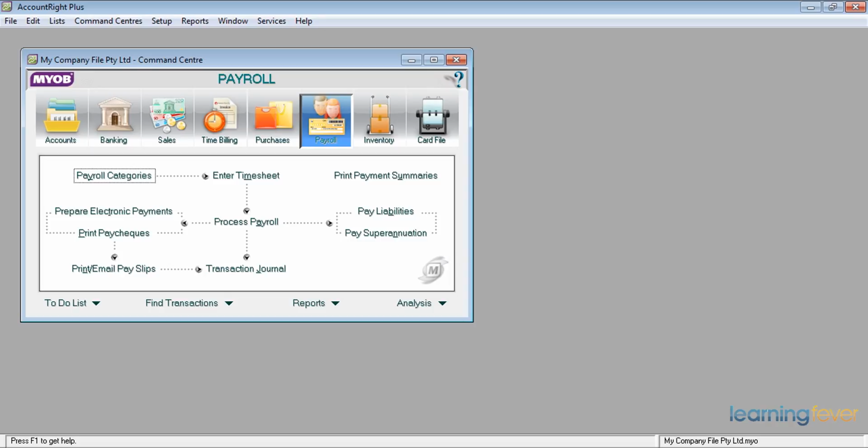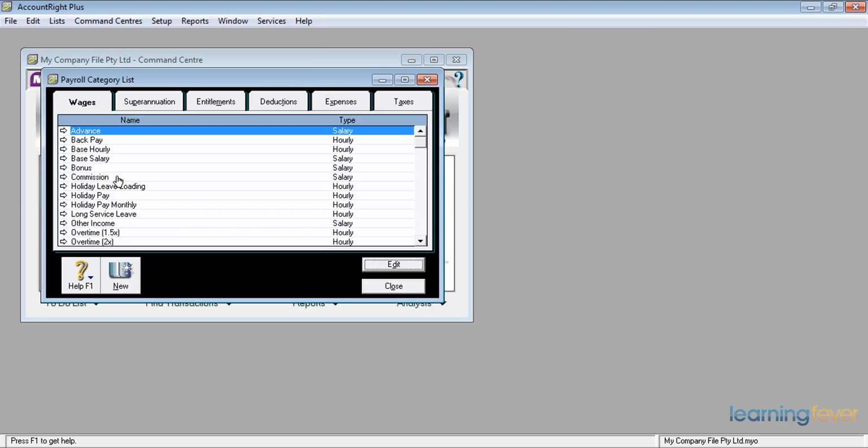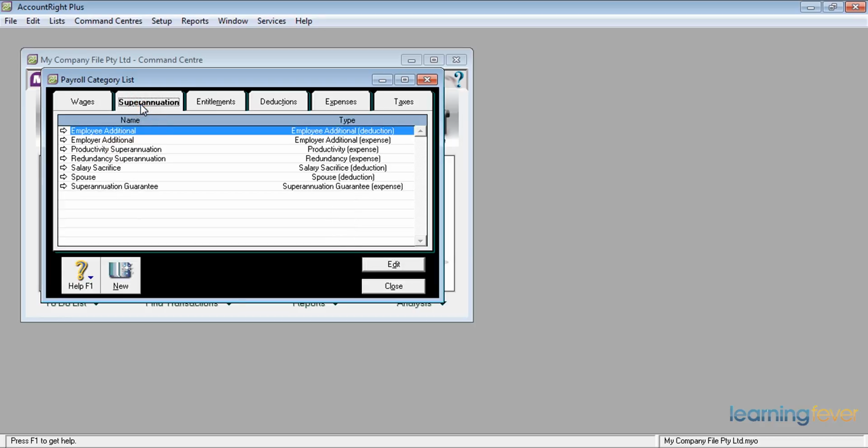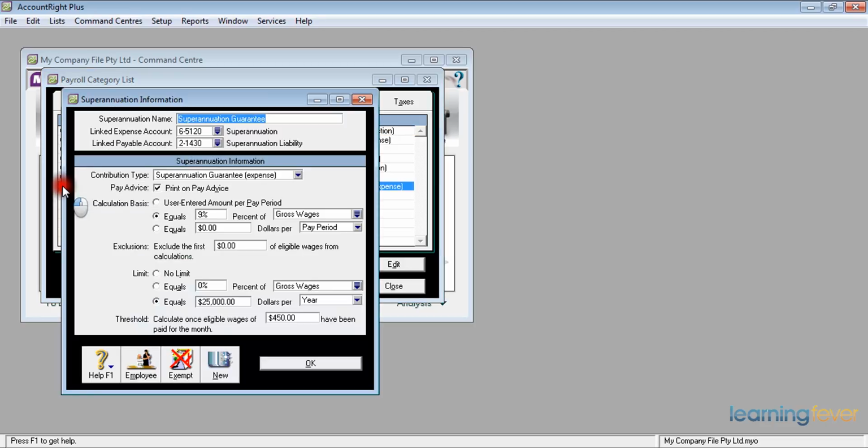The payroll categories, if I click on there, has a section devoted to superannuation. And if I click on the superannuation, it'll tell me that we have the employee additional, the employer additional, the productivity and redundancy superannuations, salary sacrifice, spouse contributions, and also superannuation guarantee. If I click on the superannuation guarantee, it will tell me that the superannuation name is a superannuation guarantee.